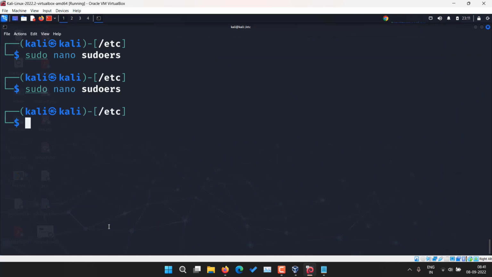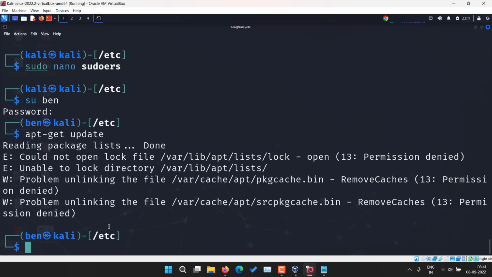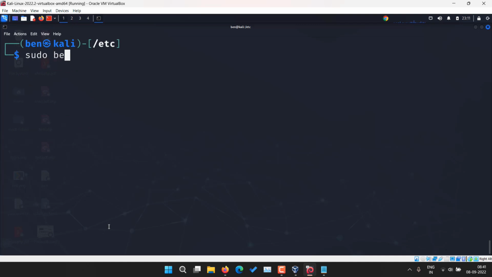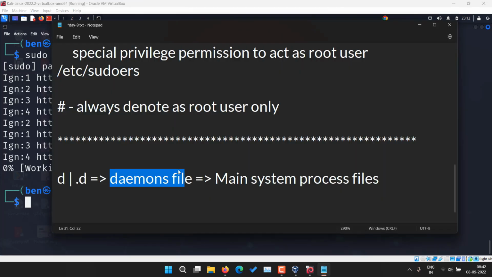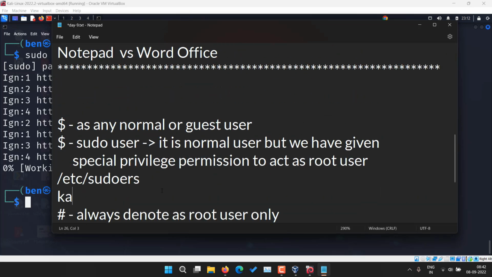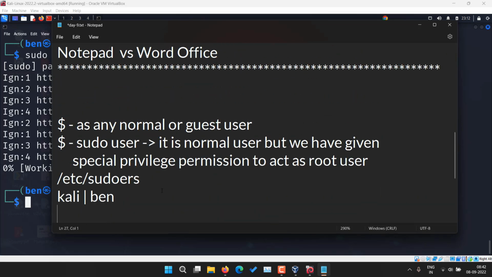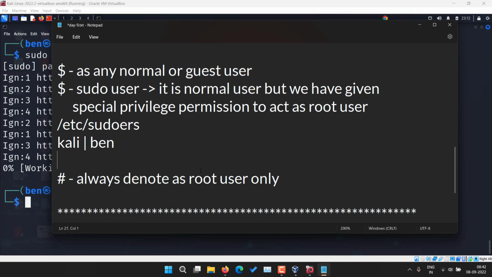Okay, now you can switch again to the ben user, and let's suppose I want to type apt-get update to update the system. Here it requires sudo, that is sudo apt-get update. It asks for the password, and you can see it started because I have added ben in the extra permission in the sudo category. Kyle is also working as a sudo user, and I also added the ben user into that same category, so any one of them can act as a root user.